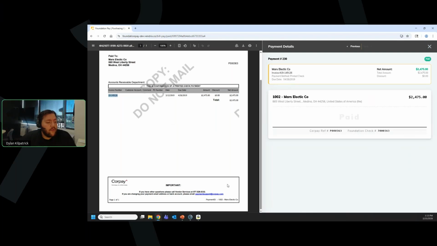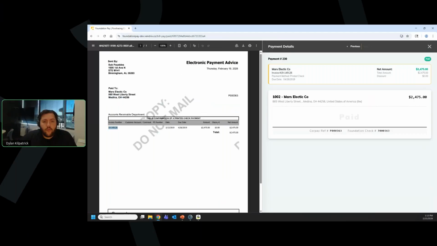They'll have a direct link to reach out to Corpay for any issues regarding that payment. So if there are any issues with lost payments, Corpay handles those reissues and so forth. This will get emailed directly to the vendor automatically, but you will retain a copy of this remittance. So what we've looked at so far is the selection process out of Foundation using one simplified method.